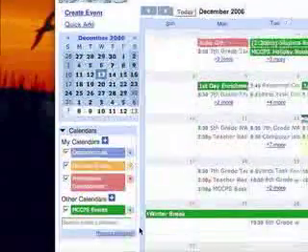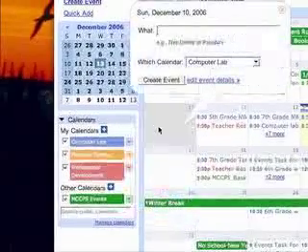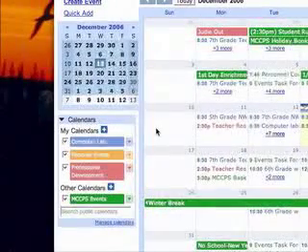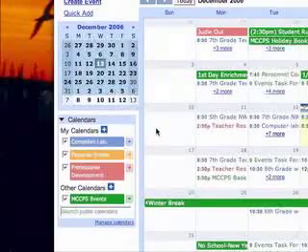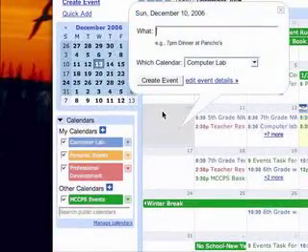And you can choose nice, beautiful little colors for each one, so you can tell the different events apart from each other. You can also add in events to your own personal calendar by just clicking on the appropriate date and maybe entering in a description. I'll call this, let's see, it's Sunday. Well, I'm going to be sleeping.